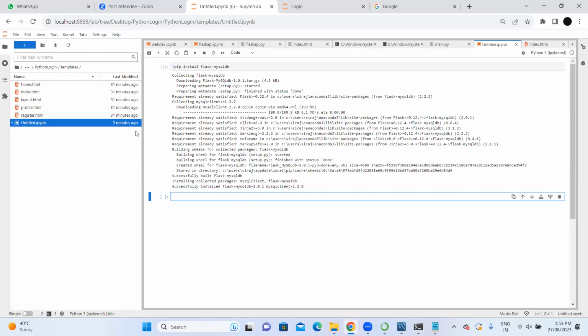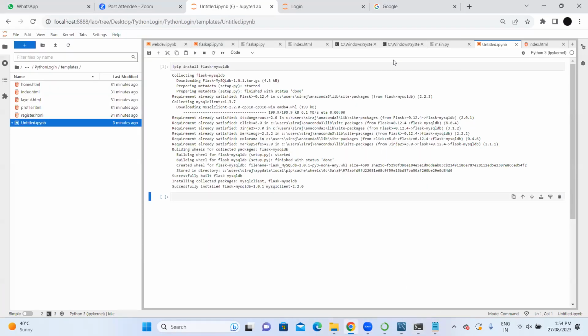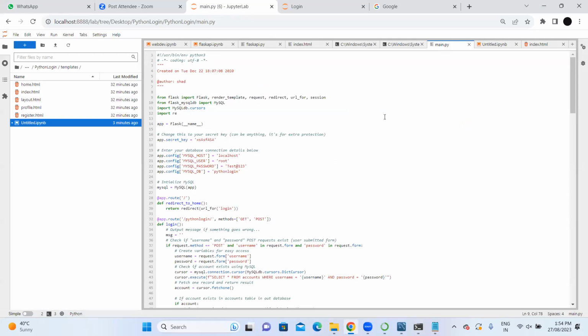Okay, so Siraj, now what we can do is go to Python login, on the Jupyter Lab itself. Go to main.py. Yeah, as I was saying, the only thing which you need to change is the MySQL password.